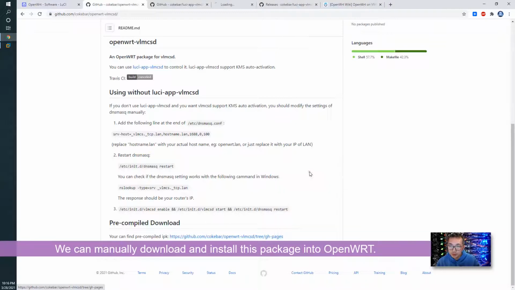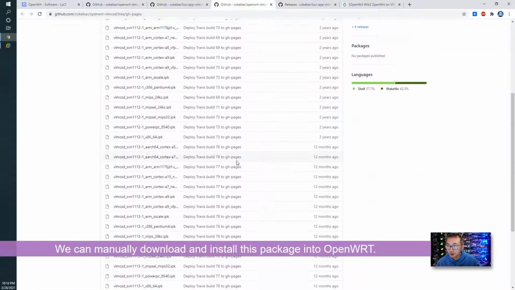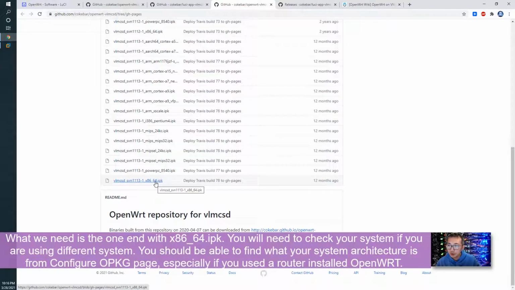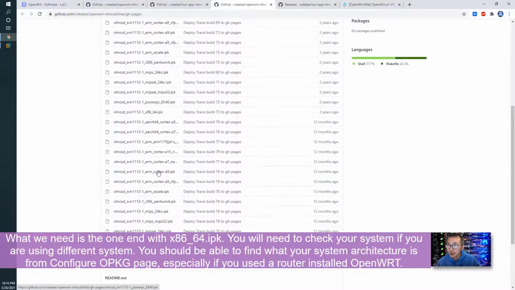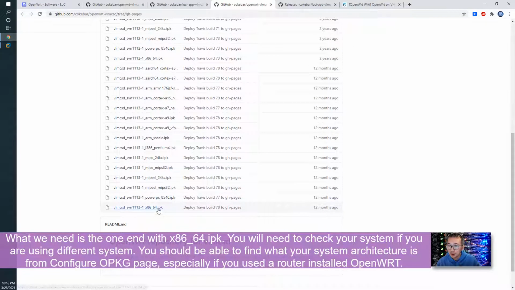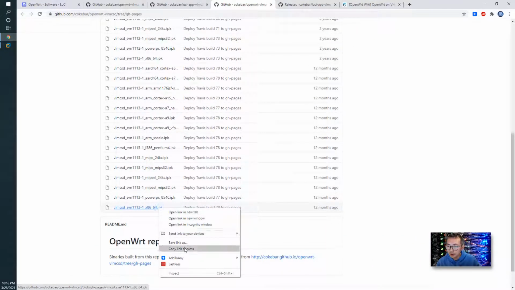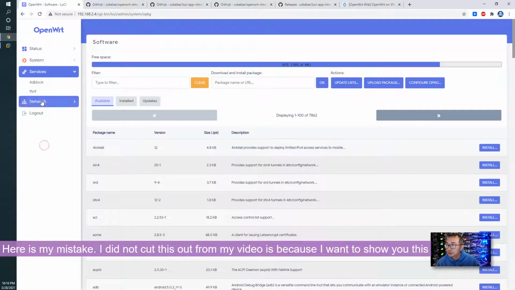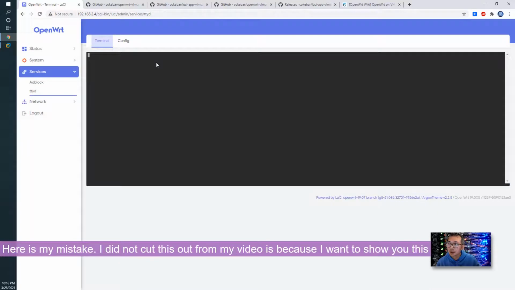What we can do is manually download and install it. So that's the package we need. We are using the x86_64 platform. If you are on any other platform, you may want to find the right one to download from here. This is the latest one. So I'm just gonna get a link, go to Services, TTYD and log in from here.